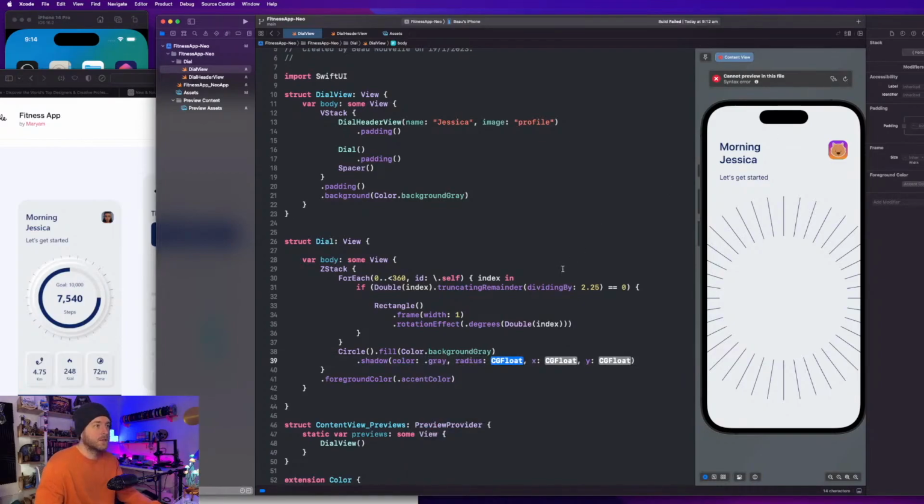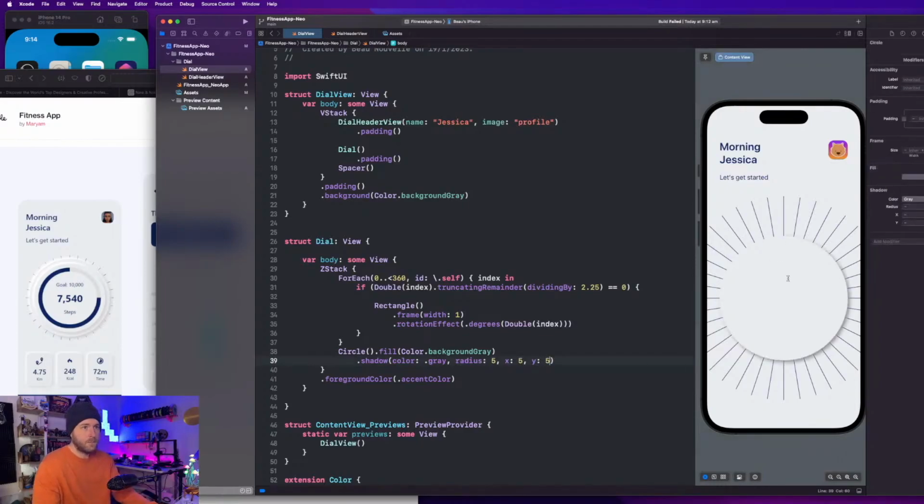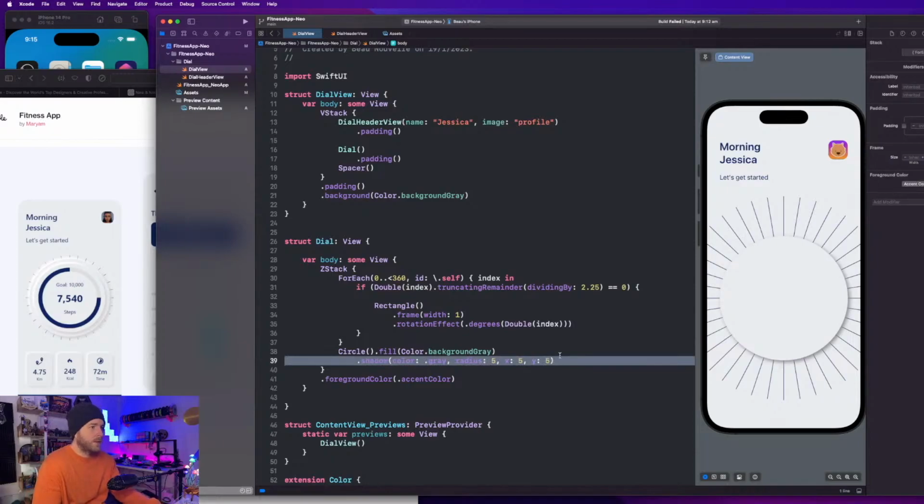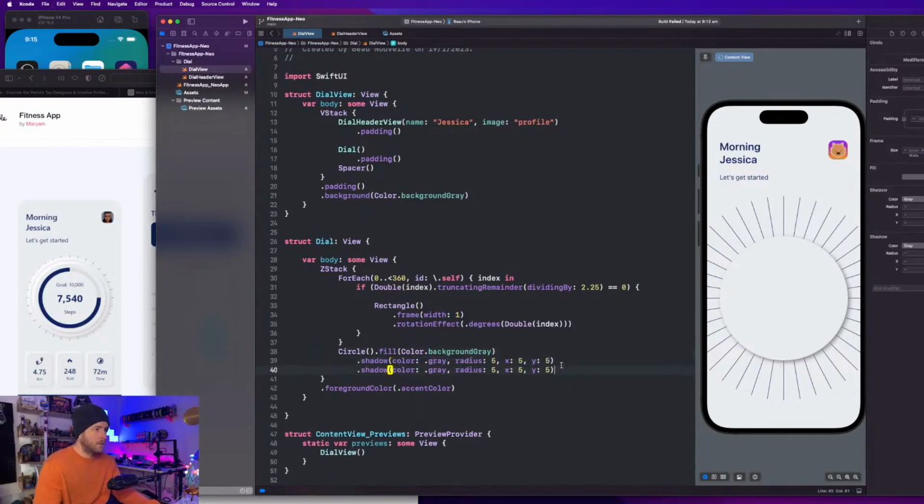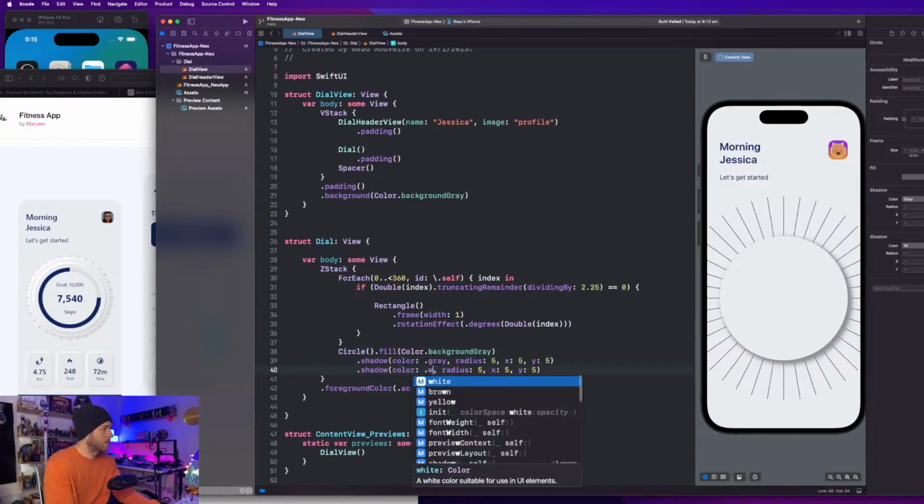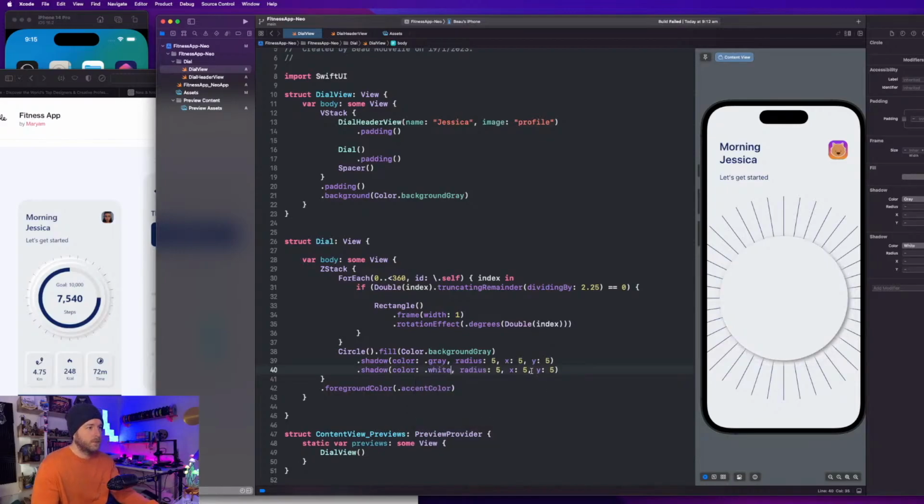It's not going to work because we haven't got these things filled out. The radius, I don't know, 5. We want to push it this way. Let's go 5, and we'll push it down 5, and see what we get. That's okay. And can we do another one? We'll go white, but do it in the opposite direction.